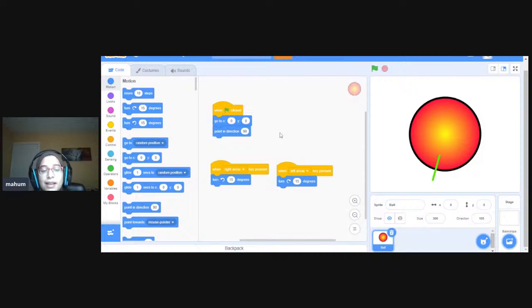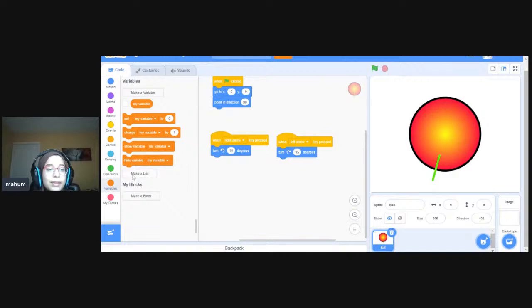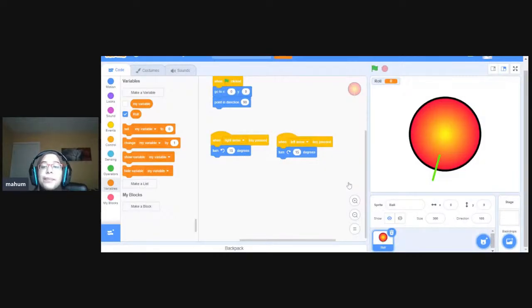All right? So what we're going to do is grab in the button variables, and click make a variable. The variable is going to be called roll. And yes, it's check marked for all sprites. We don't have to click cloud variable. Some of you might not have that option yet anyway, so that's okay. And we're going to click OK.